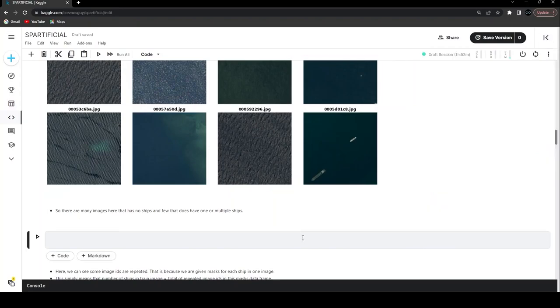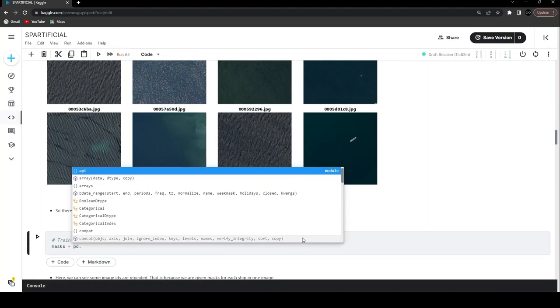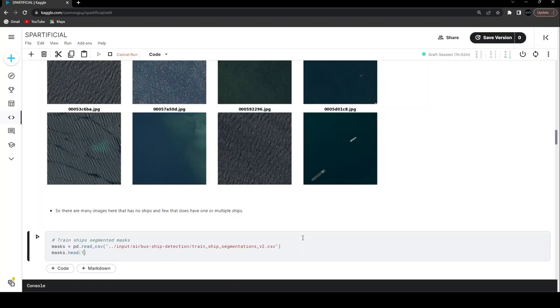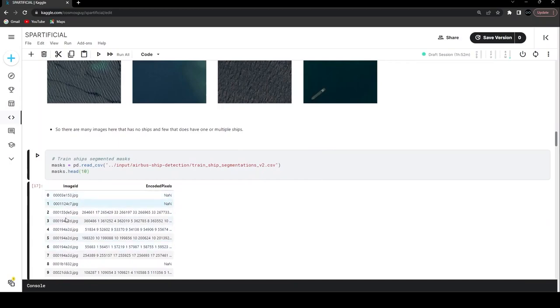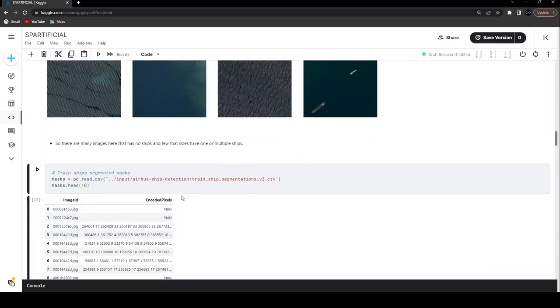And for that I'll be using a pandas data frame. And over here I'll just write a comment that I want to see train shape segmented mask. So in order to look at that, I need my mask data frame. I'm going to create it with the help of pandas and say read CSV, passing this URL. And I want to display the first 10 data points inside this CSV file. So there are basically two columns. One is going to show us the image ID. That's nothing but the image name that we are having. And then on the right side, we are having the encoded pixels.